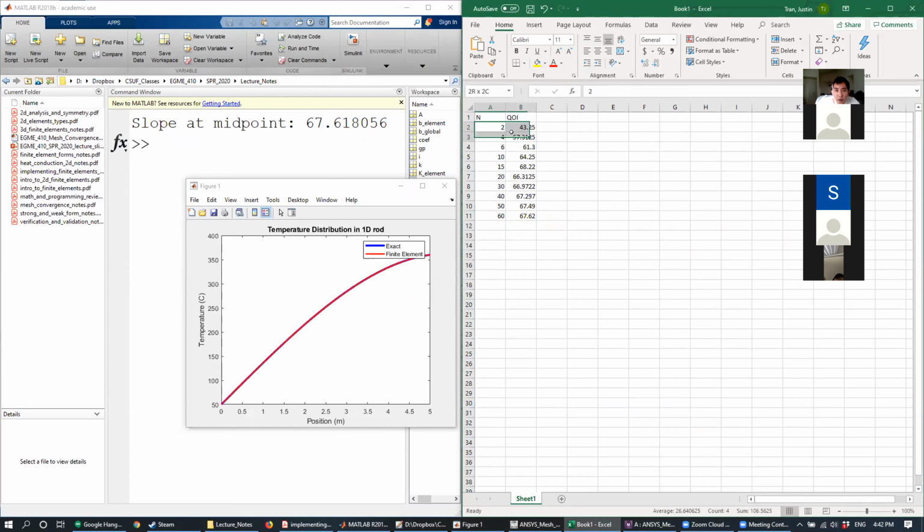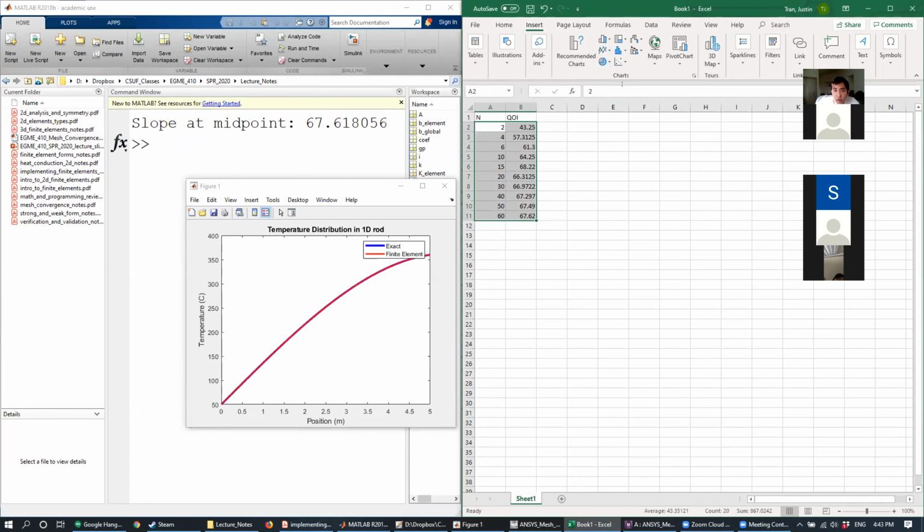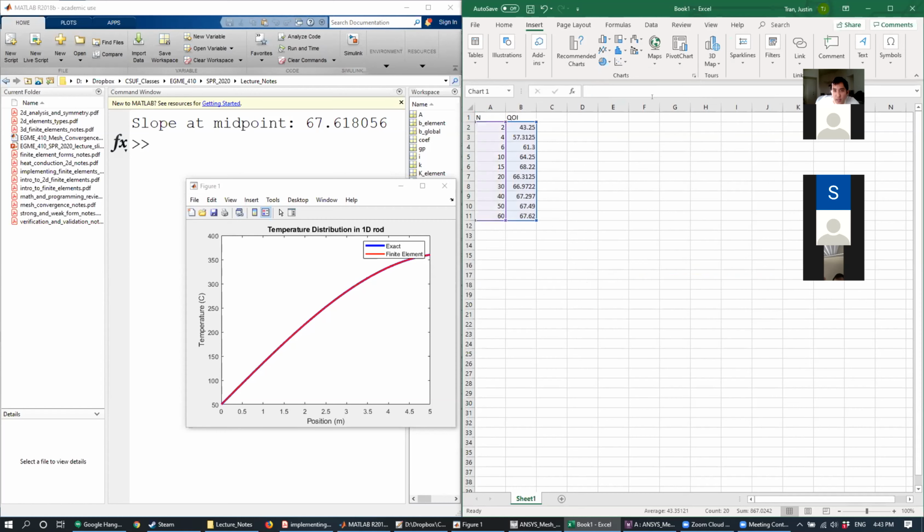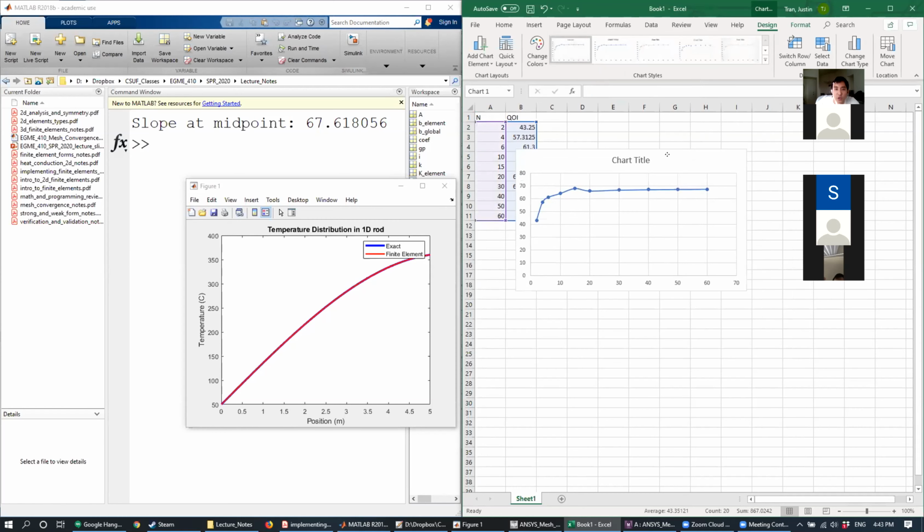So the best way to plot these is with the scatter plot with the line. Okay. So I'm going to do that right here. So in Excel, usually I use this curve right here, scatter with smooth lines and markers, but as long as you do any kind of scatter plot, then it's okay.